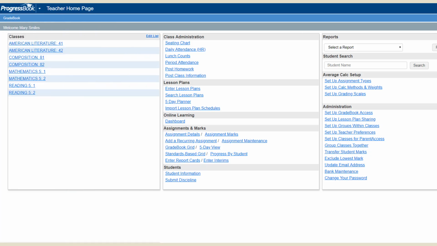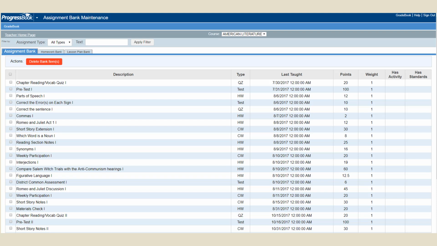To access the assignment bank on the teacher homepage, below Administration, click Bank Maintenance. The Assignment Bank Maintenance screen displays with a grid of assignments and assignment types for the courses in the drop-down list. You can view when each assignment was last taught, how many points it is worth, its weight, if it is tied to a virtual classroom activity, or if it has standards tied to it.